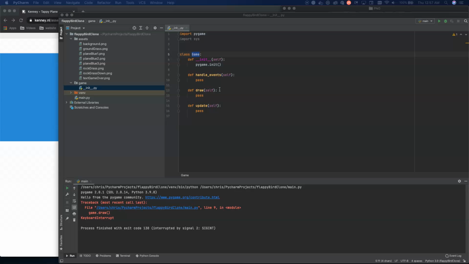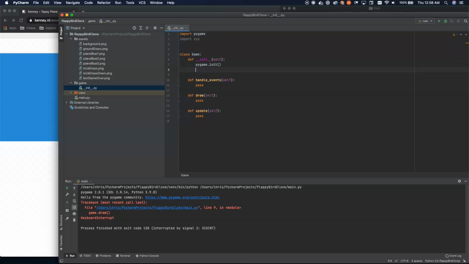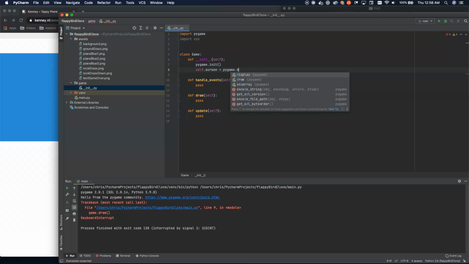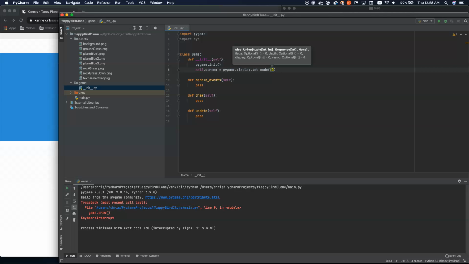Let's actually get something showing up on the screen so that we can verify everything's working as we expect it to. Okay, so let's do self.screen. We're going to create a screen object. This is the thing we actually draw on, and we're going to call pygame.display, and then we're going to set the display mode. For this, we're going to need to pass in a width and a height here, okay? That's the size of the window that we want to show.